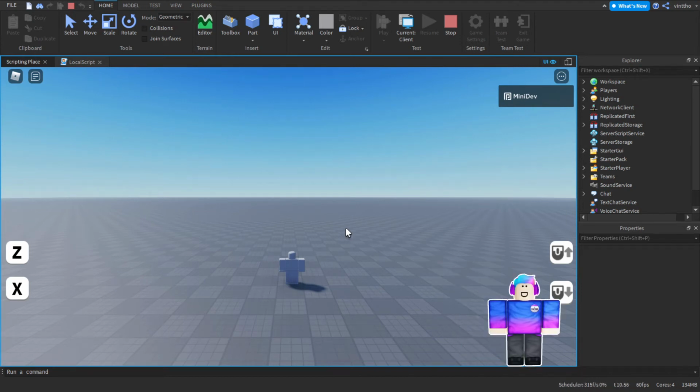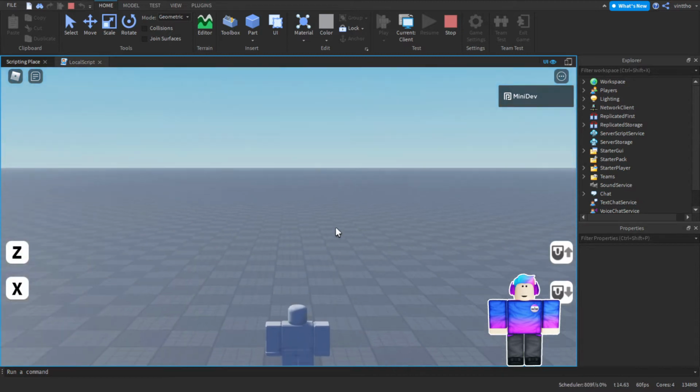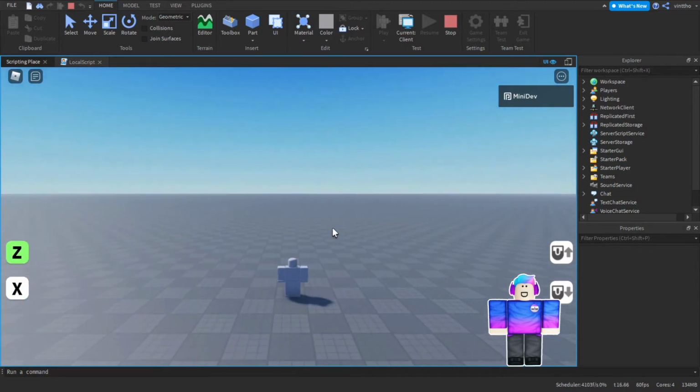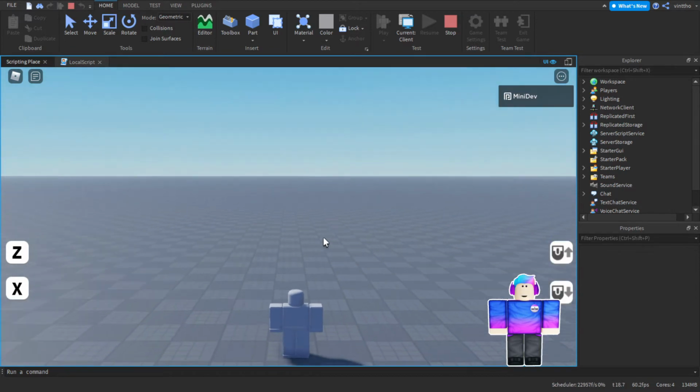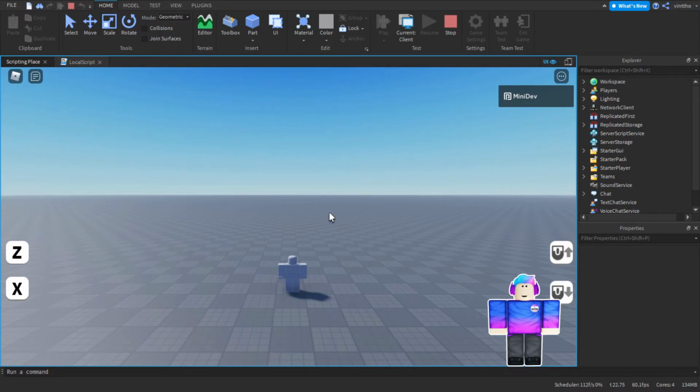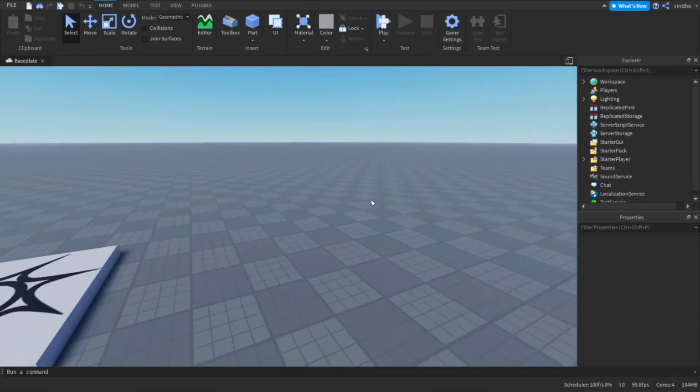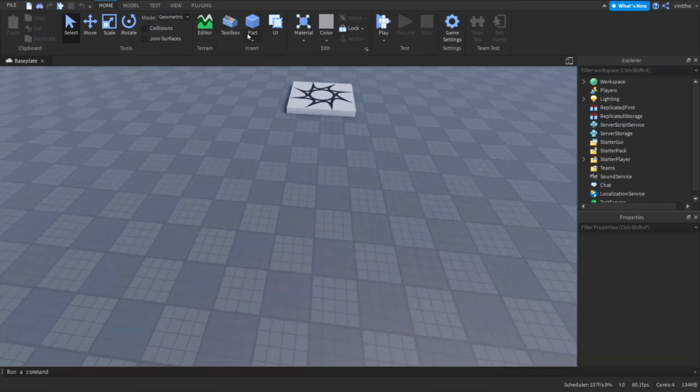Guys, today I'm going to show you how to make a zoom system where you can use Z, X, or the mouse wheel, just like this. You can zoom in and zoom out with both. So I'll show you. Okay guys, so the first thing we want to do is to add a part.